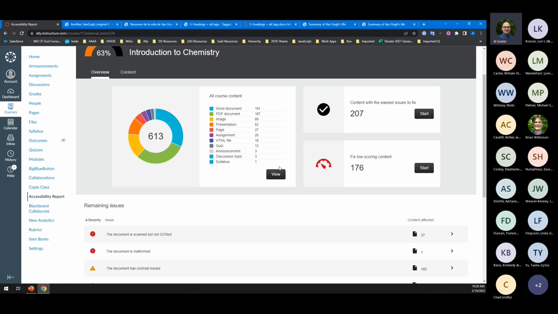Maybe I have a bit more time though, and my focus isn't on just quickly getting something done. Maybe I have a lot of time and I say, listen, I really want to take a dent out of the accessibility issues in my course. And so you want to do that by starting with the items that have the lowest score. And so what I could do is I can go into this flow, right?